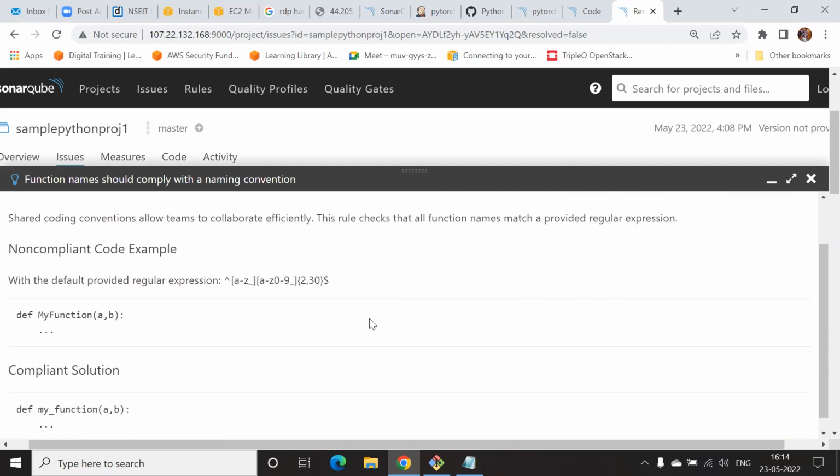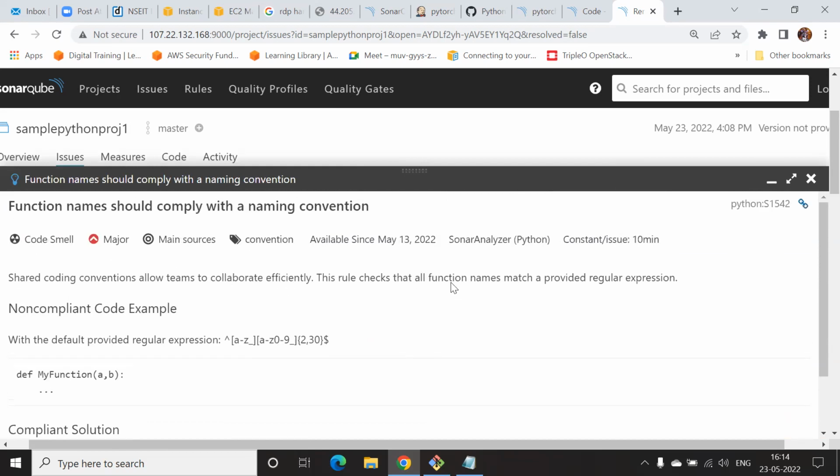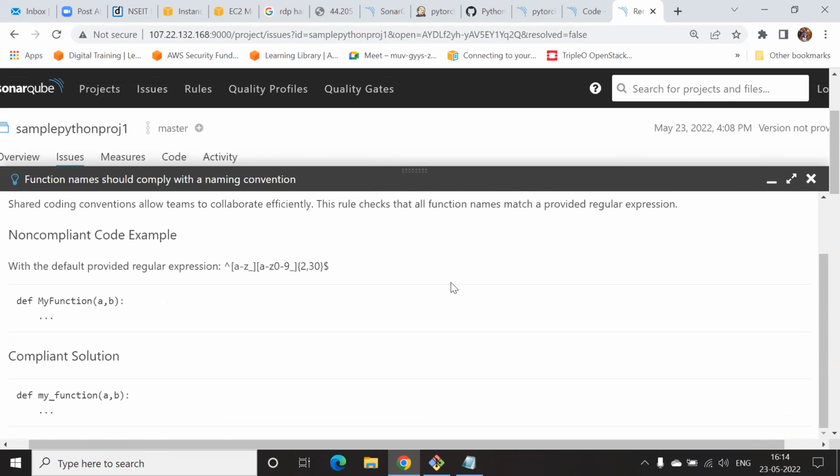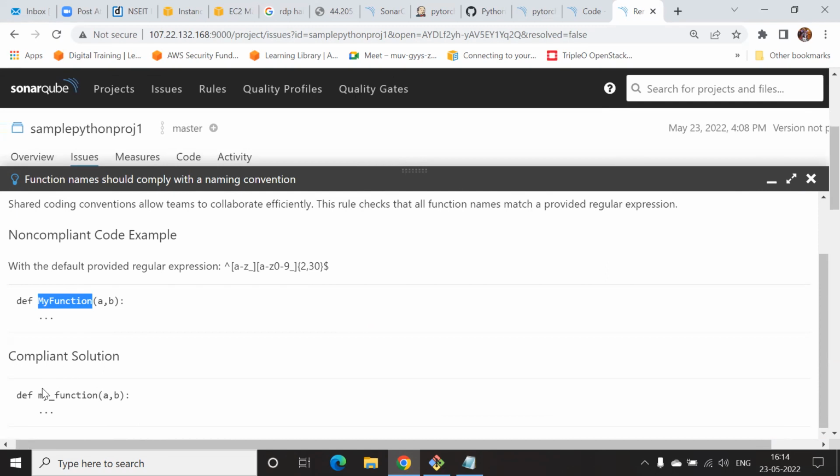Okay, so I'll come back to your question in a moment. Notice the default provided regular expression, this one, $2. The non-compliant code is def MyFunction(a, b), with a capital M and a capital F. The compliant solution is a small m and a small f. Yes, that is a code smell. It is not that it's an error. They're just recommending, hey, this is how you write a function.